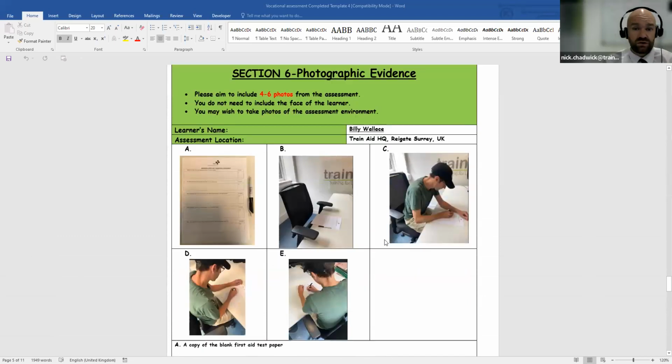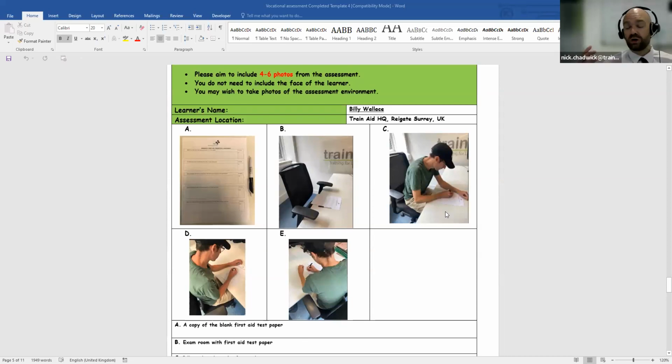Section 6 is photographic evidence. So we'd like for you to include somewhere between 4 to 6 photos from the assessment. But just a word of warning, you don't have to include the face of the learner if you're perhaps quite sensitive. You could take photos of the assessment environment. So if you are assessing within perhaps a confidential environment, that's fair enough. You could take photos of perhaps the test paper, the environment, the conditions, the empty classroom, all of those things. So please use your judgment here when taking photos.